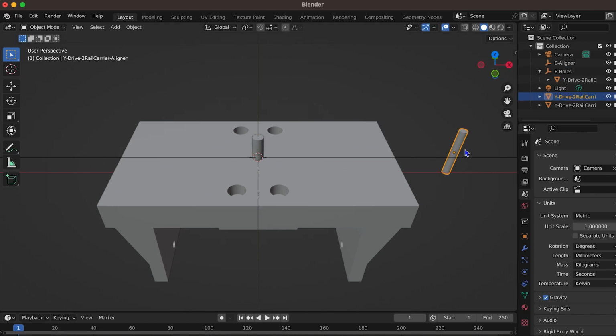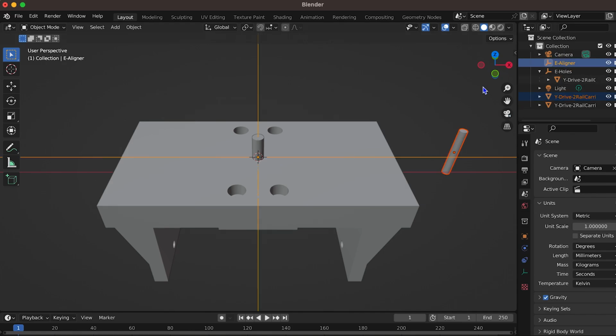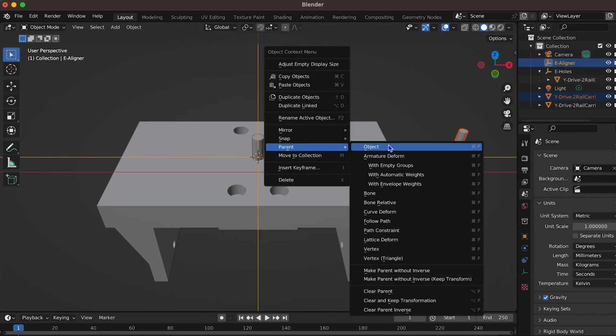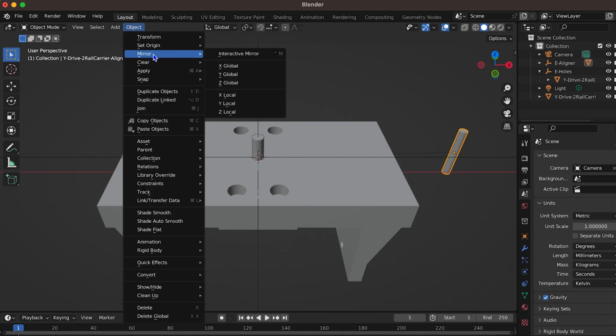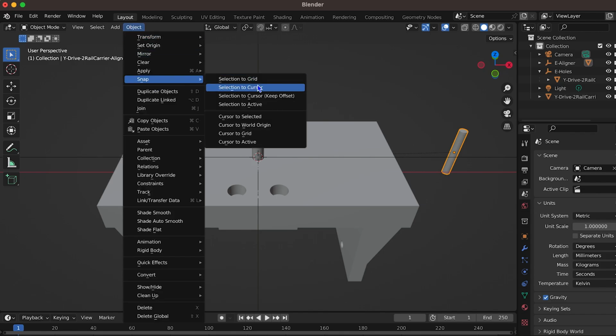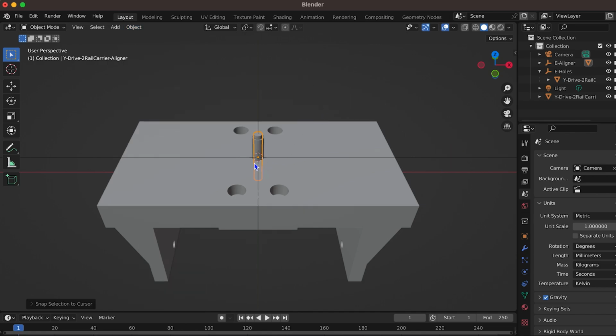I also mark my aligner and my empty aligner, press the right mouse button, and say parent object. It's also here. Now I mark my empty. I forgot to snap it to the middle yet. I make snap selection to cursor. Zang, now it's in the middle. Good. So I have my two empties, with my aligner and my holes inside.